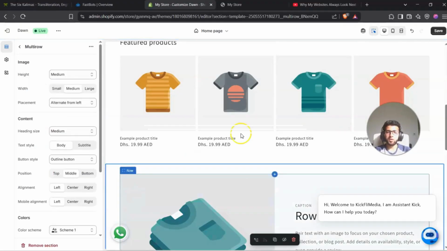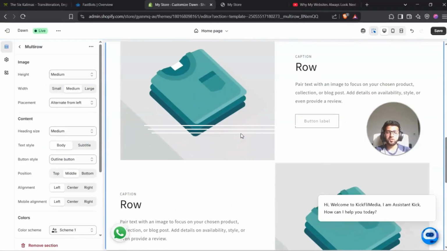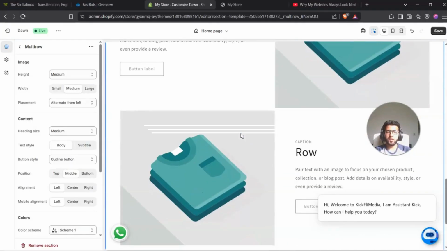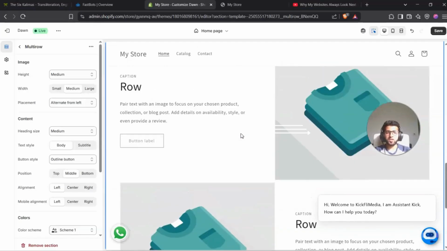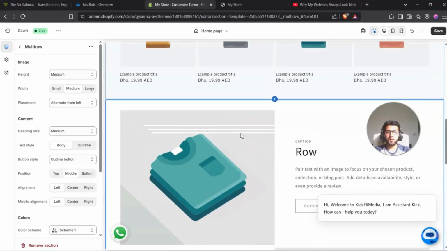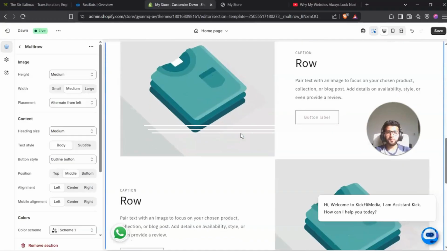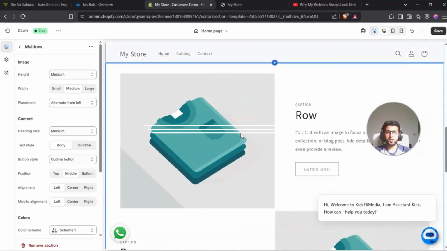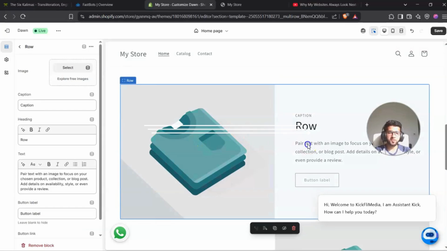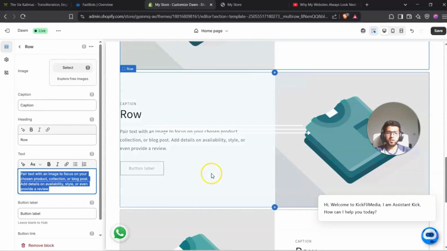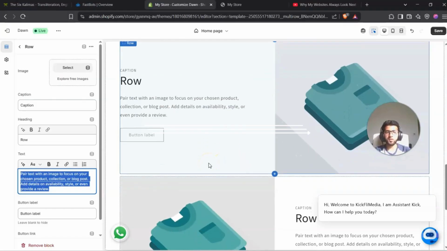Once you click on that, this is basically a section. It's a multi-row section. So basically you have an image, and then you have some text along with it, and then you have a button, and the same goes, it goes like a pattern. So this is basically like a custom design, and you can customize it in your own way.